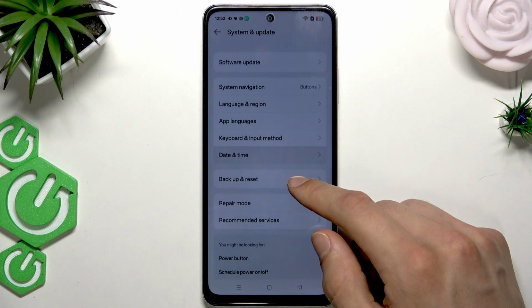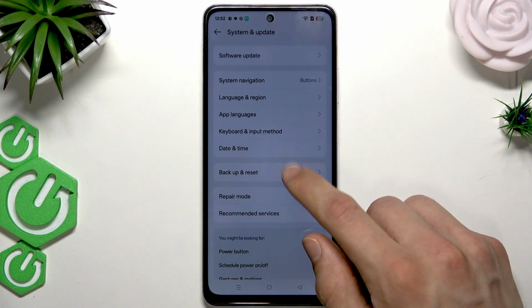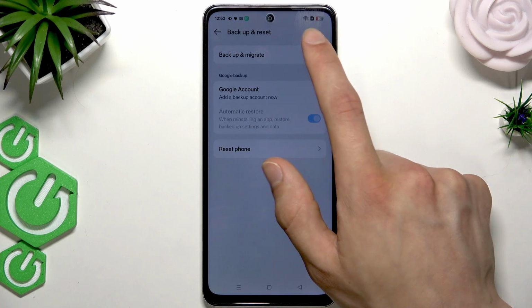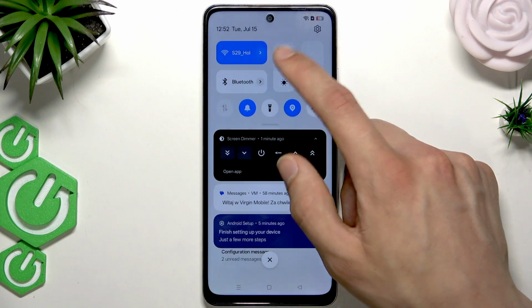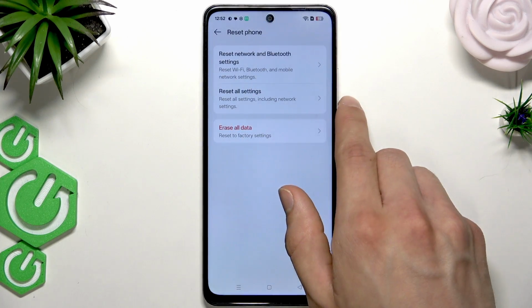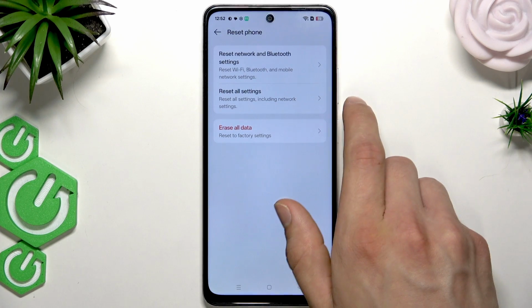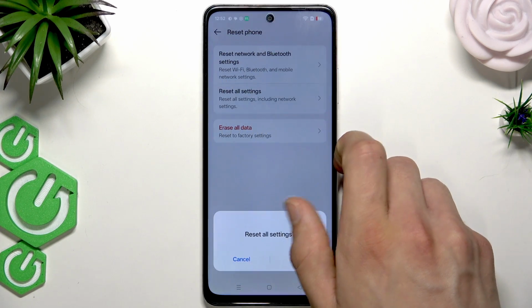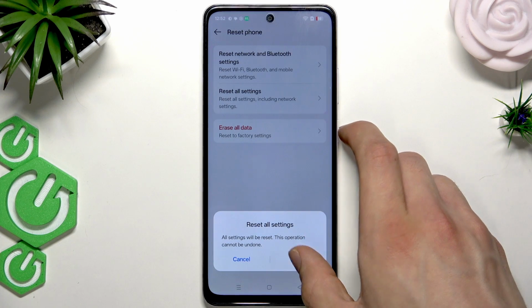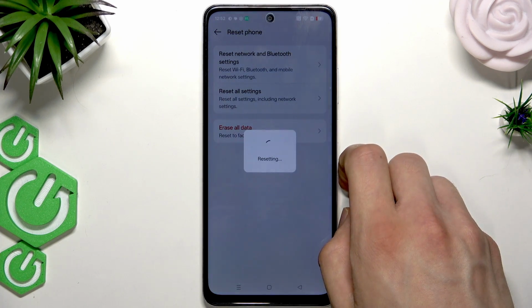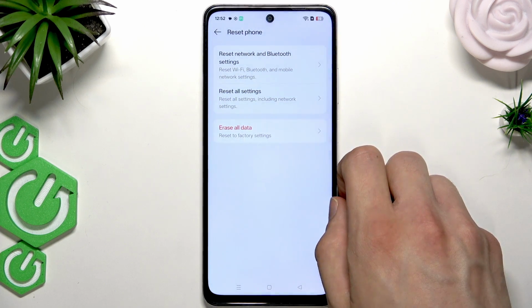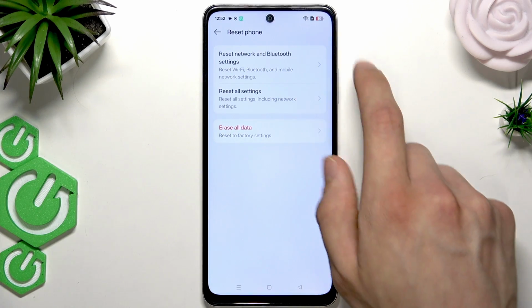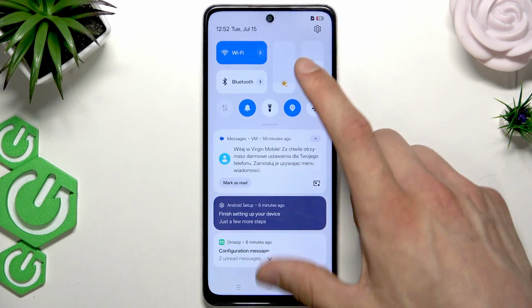But in case it doesn't, you can go to Backup and Reset, then Reset Phone. Let me slightly. And here, select Reset All Settings, confirm, then wait for a while, and see if it helps you.